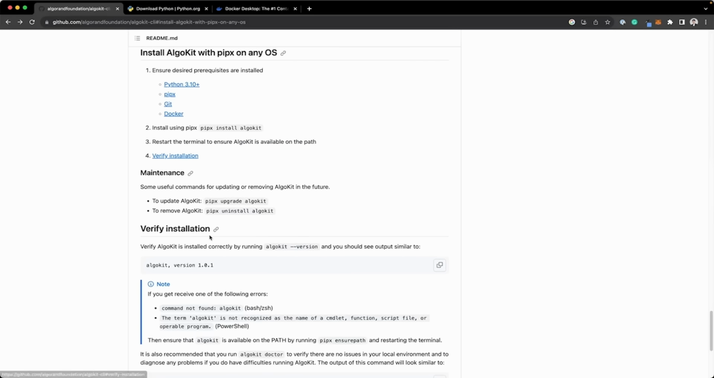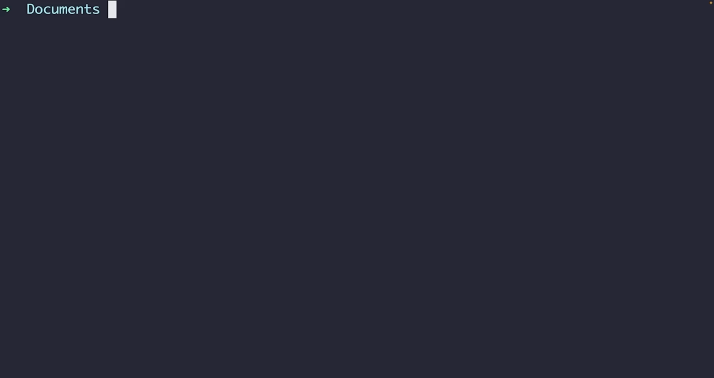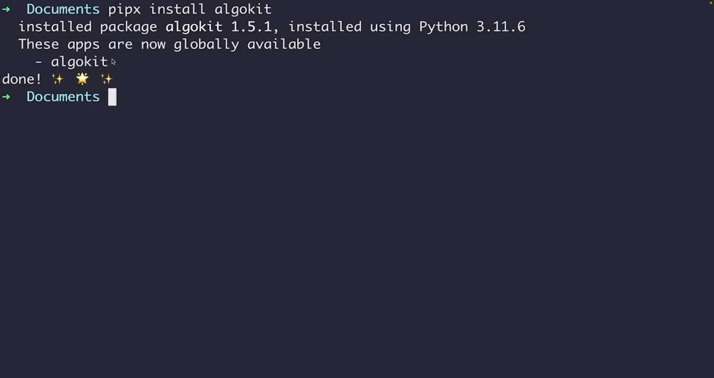All right, let's go back to the AlgoKit GitHub. And the next step is to install AlgoKit using pipx by running this command. So I'm going to copy that, go to my terminal, paste that in, and that's going to install AlgoKit. And there you go. If you see something like this, this means you've successfully installed AlgoKit. And to just double check that it has been successfully installed, you can run algokit --version. And you'll see something like this if you've successfully installed AlgoKit.